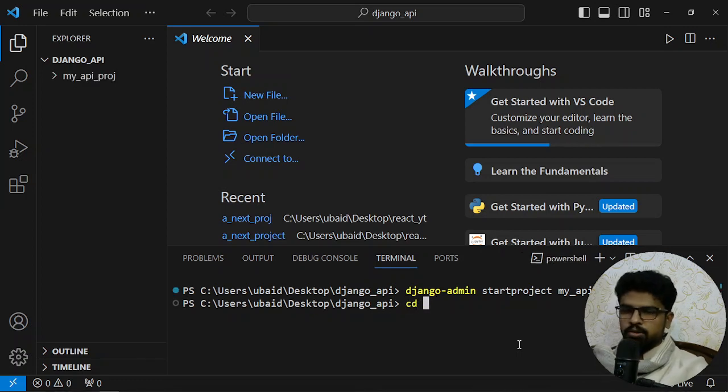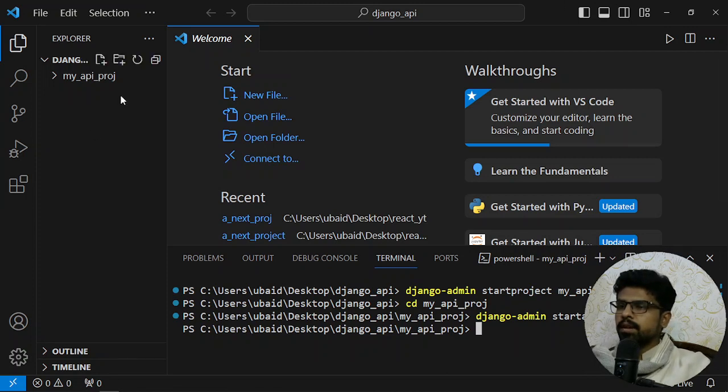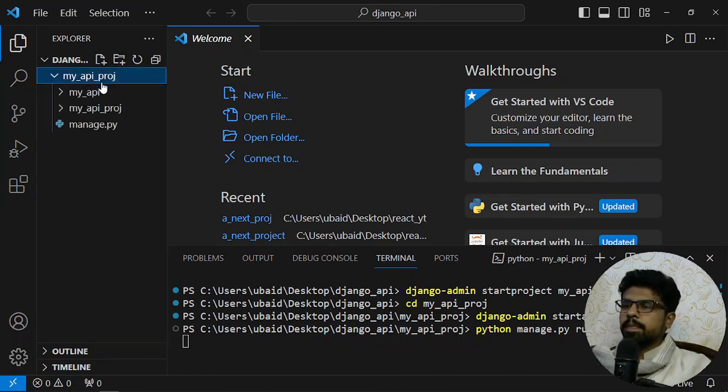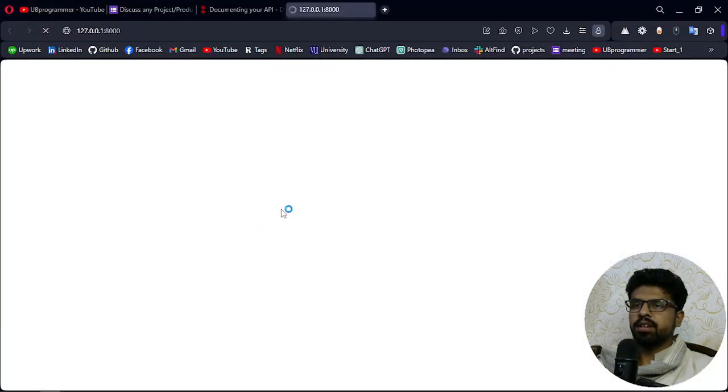Okay, it's done. I will go to this directory, my API project, and create a new app here. startapp myapi. I will name it my API because I am creating an API. Okay, so let's start this server now. python manage.py runserver. Okay, here we have my API and my API project, and it is up and running.